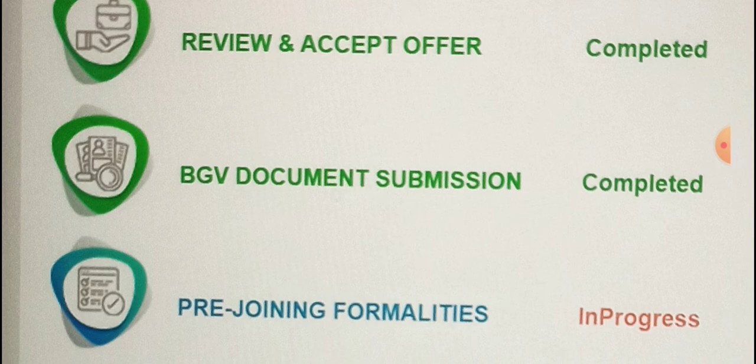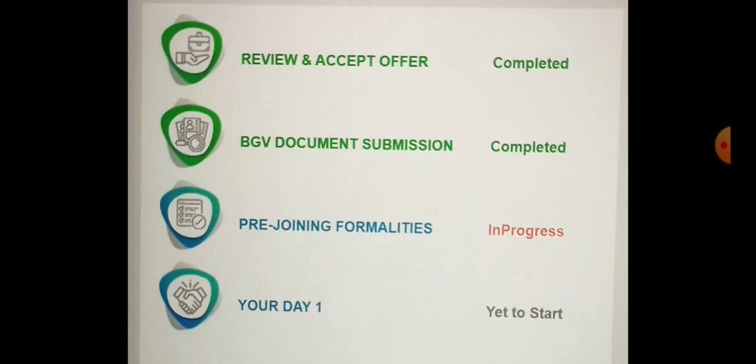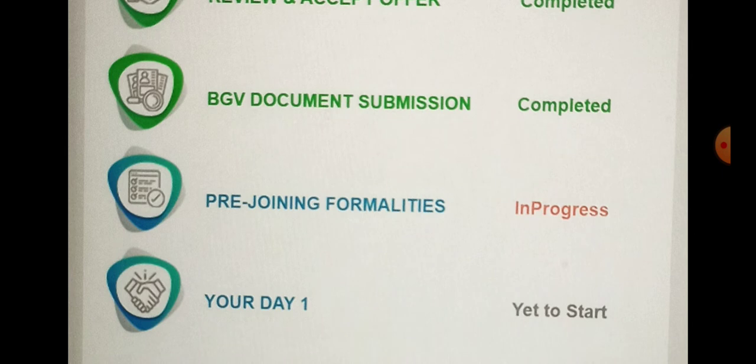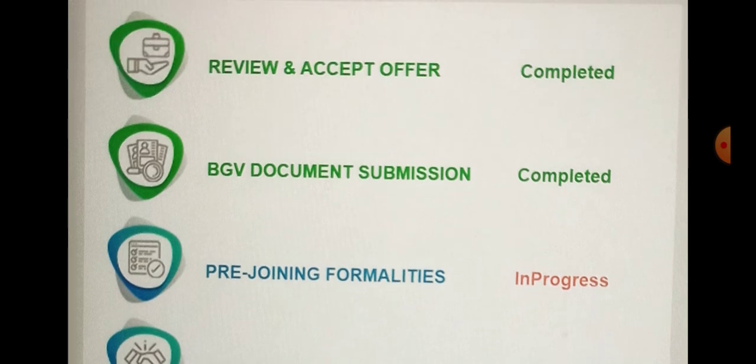Okay, so the color code that you have to follow is green. As you can see, all the things that have been completed are showing in green, and all the things that are pending are showing in blue. So once you complete the previous step, it will activate the next step, and the previous one will be marked as completed in green.